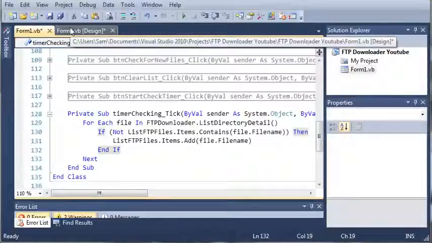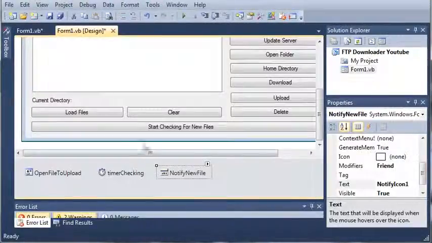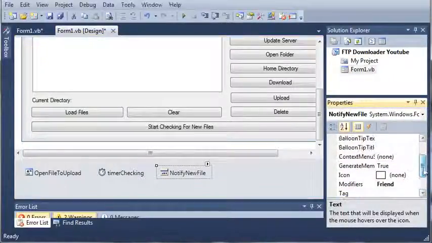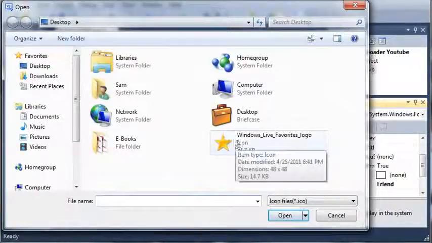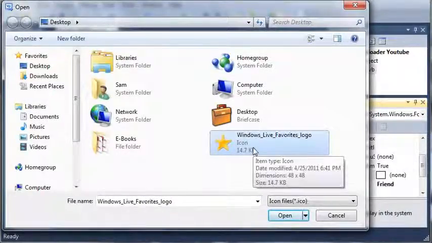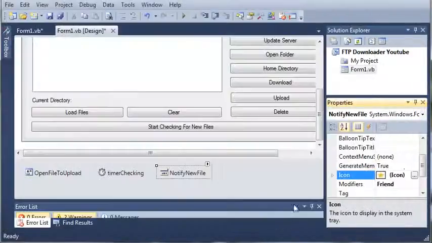For the new Boston, and in this tutorial we're going to continue working on our FTP downloader. If you remember from the previous tutorial, we added this notify new file icon, which is a notify icon. Now what we need to do is set an icon for this so that it'll show up in our system tray. So let's just use this star right here. This star is going to be used in the next series of tutorials where we create a favorites viewer, but we can also use it for this too. So we're going to have a star for our icon.